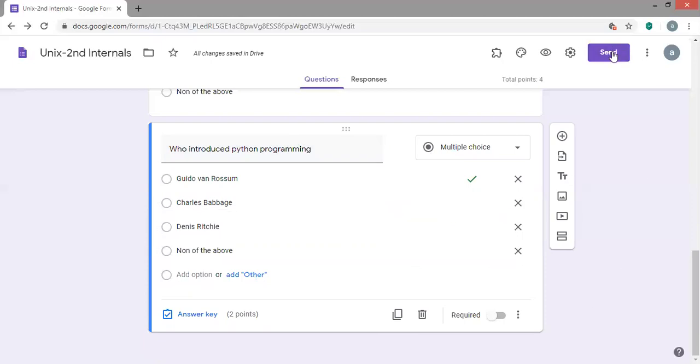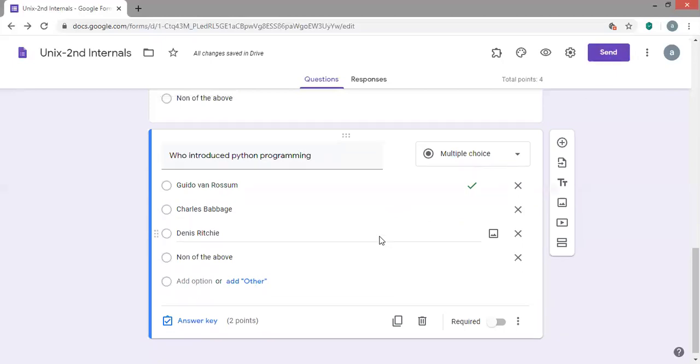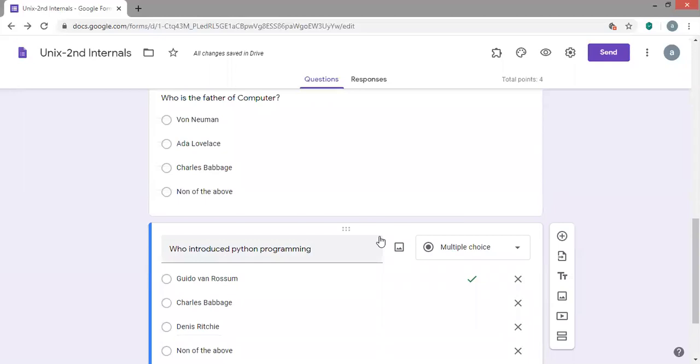Once all these steps are done, the next step is we have to send the link. Google Form automatically saves whatever activity you do. Even if you make small changes, Google will auto save. So you don't have to press Ctrl+S or any other key here. Google saves changes itself.